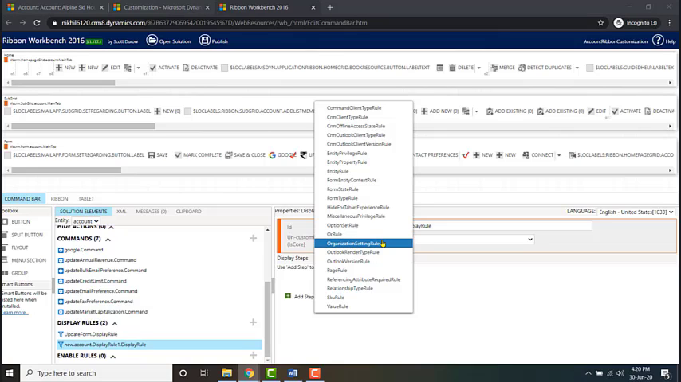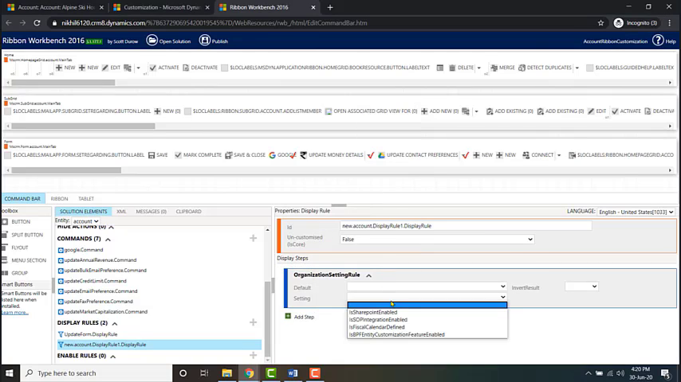Okay. The next one is the organization setting. Now, there are certain organization settings, and if those organization settings are enabled, then the button will appear. Some examples are is SharePoint enabled, is fiscal calendar defined, etc. Okay.